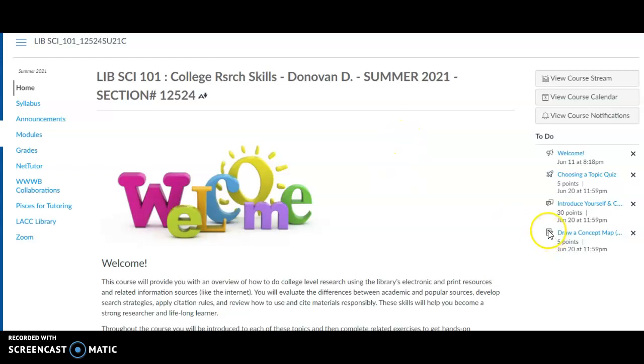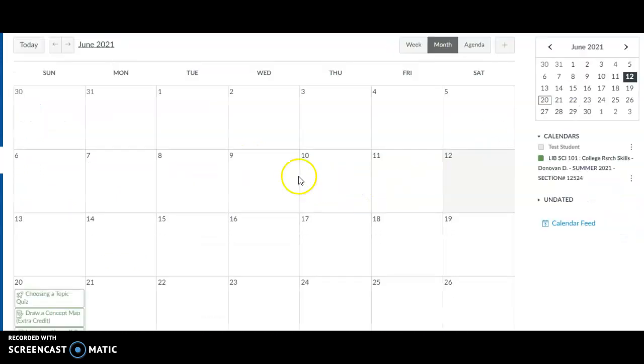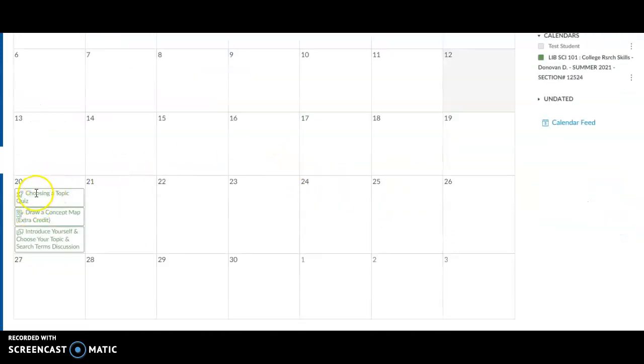Okay, so over here on the right, you're going to have your to-do list. And right here is an announcement. It has the little megaphone right there to show that it's an announcement. And here's your assignments for this week. You can also find the assignments up here on View Course Calendar. If you click on that and go down here, they're all due on the 20th.